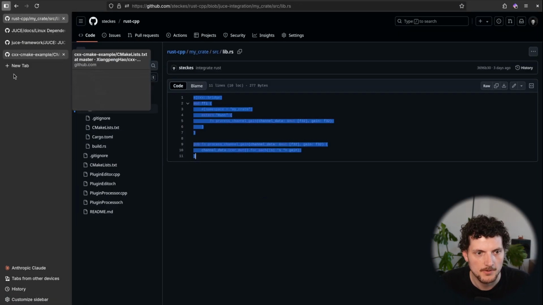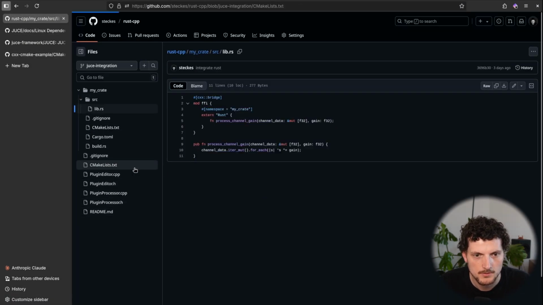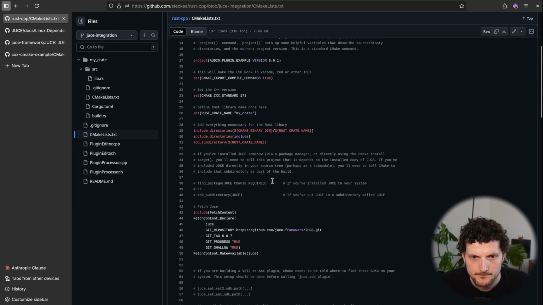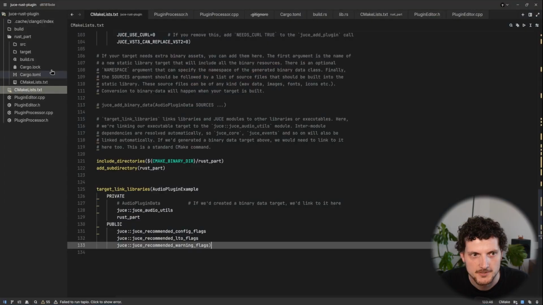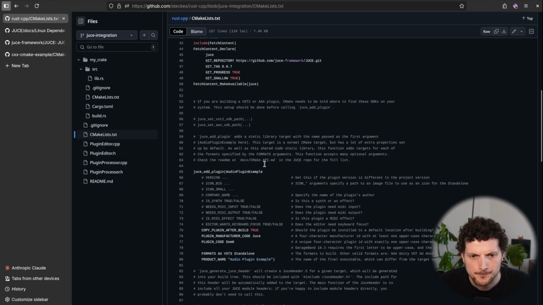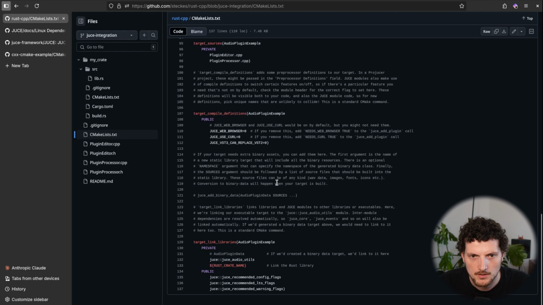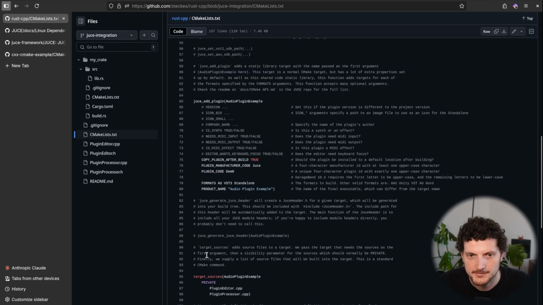Let's double check if I've done something wrong in this CMake file. Here I just made it a little bit smarter with setting a Rust crate name that we can use, so we don't have to change all those CMake files all the time. And I think here I do the same. Here's the Rust crate name, doing the Rust library.